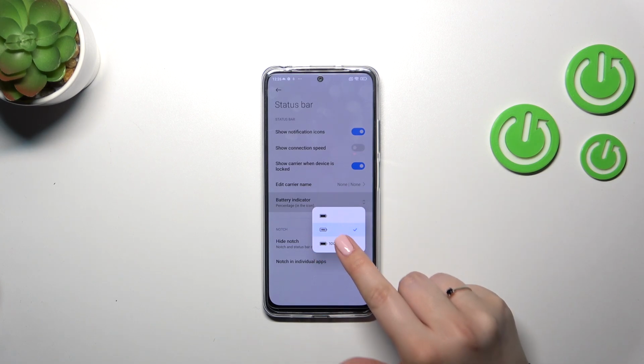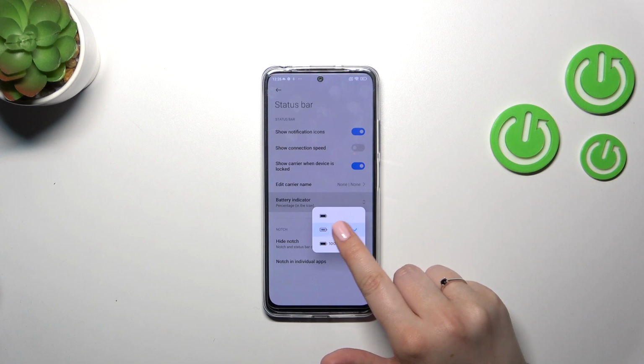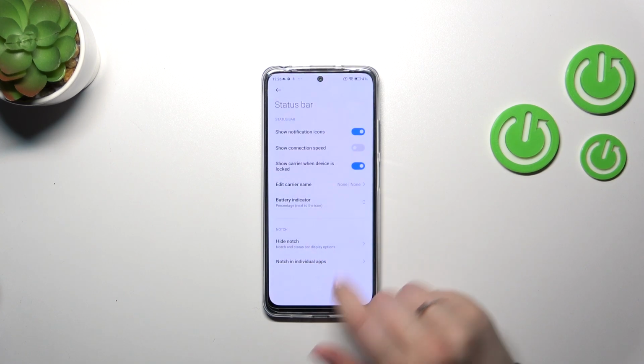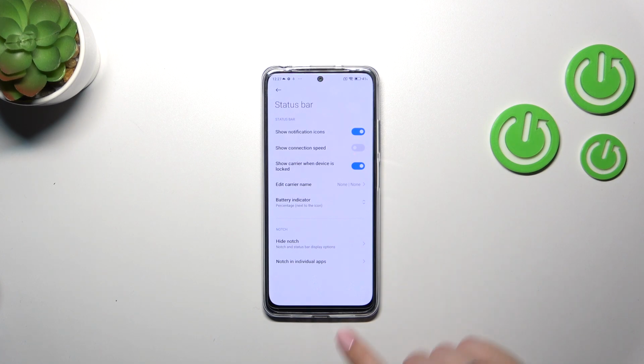Currently I've got the option with percentage inside the battery icon, and we can also set it next to the battery icon. So as you can see, it is the most visible option, I would say. And from now on, the percentage will be displayed next to the battery icon on the status bar. It's up to you which option you'd like to use.